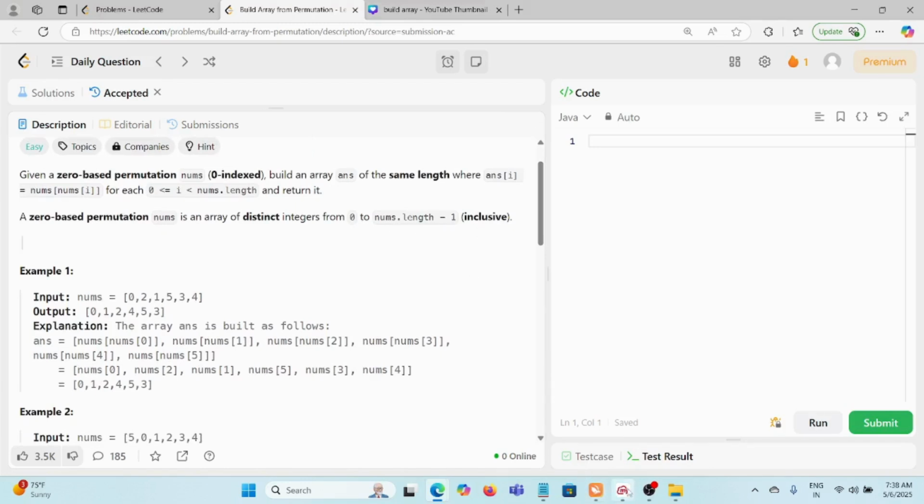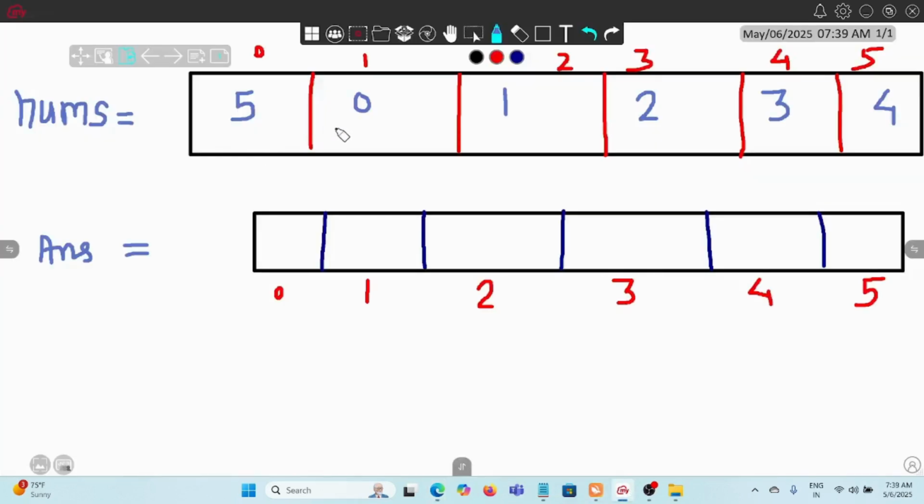So we can understand this way. For example, this is our nums. Then we have to construct an answer in such a way that, see here at index 0, it is 5, right? So we have to check what is there at index 5. If you come here, this is the index 5, so at index 5 the value 4 is there. So we have to put this value 4 here.